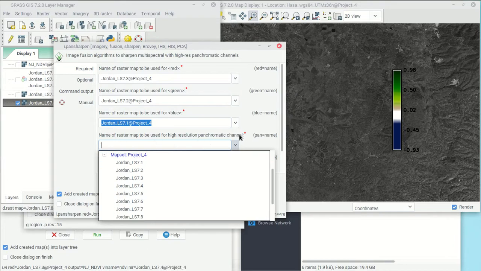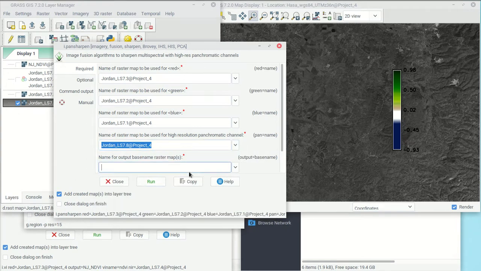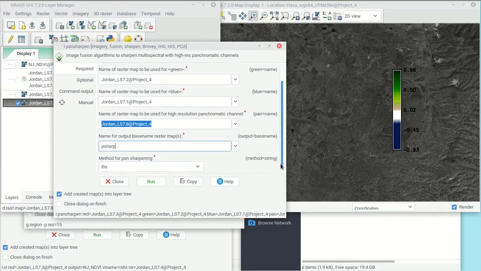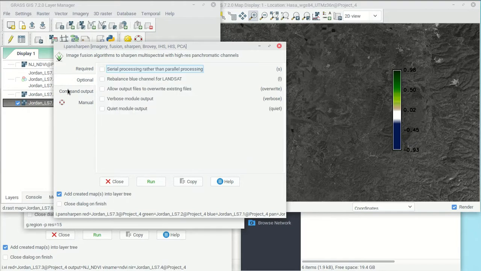Finally here, you got to pick band 8 for the high resolution panchromatic band. And here, it's going to ask you a base name, and I do P sharp. And then it'll add that as a prefix to everything. And leave the method as IHS. There's two other ones in here. They might work okay for some situations, but IHS is sort of the best method for us at this particular moment. And that's really all you have to do. There's no options or anything.